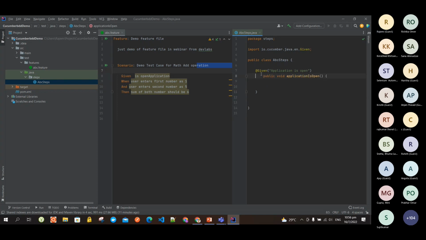Say that I manually printed here, welcome to the application, application is opened.